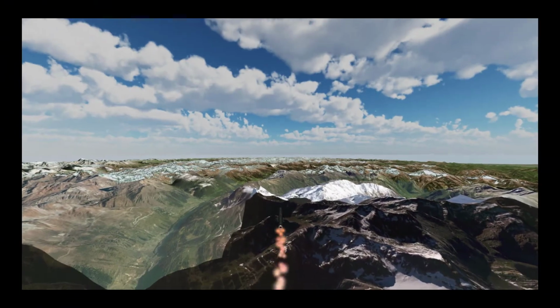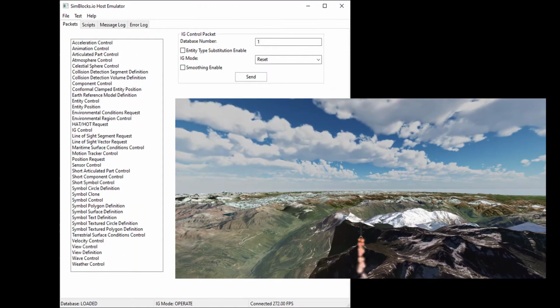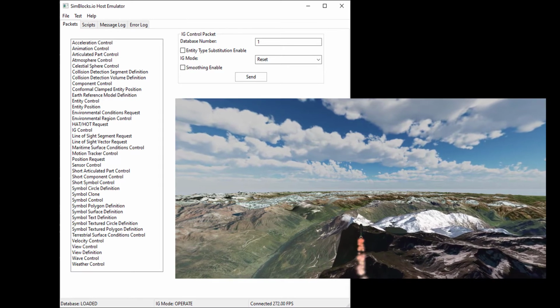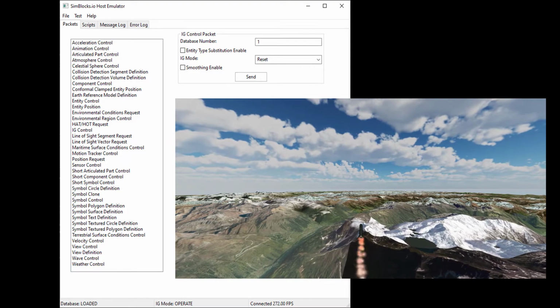In this demonstration, we will be using the SimBlocks.io CIGI host emulator for the host and the Unity real-time 3D engine as an image generator. We are using the CIGI SDK for Unity to support CIGI in Unity.